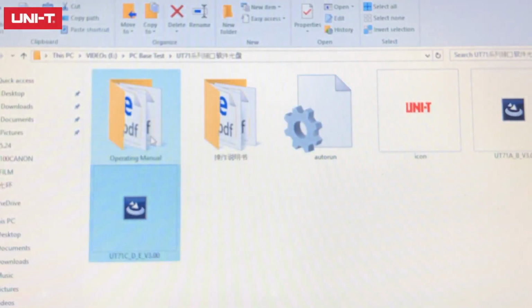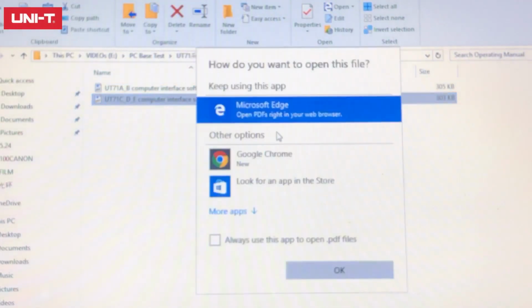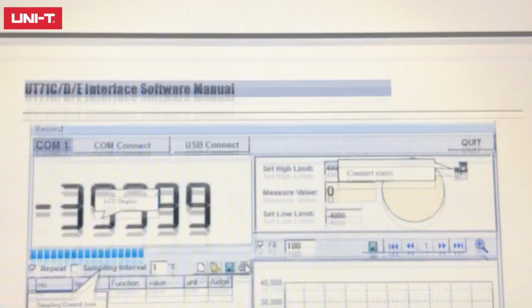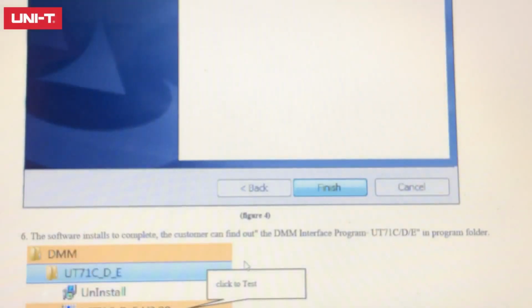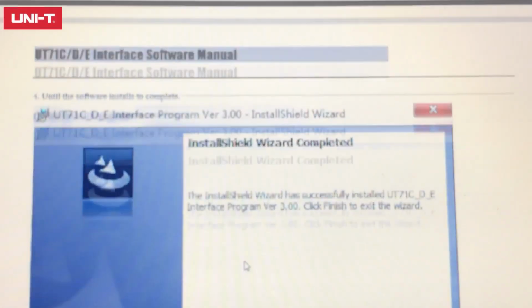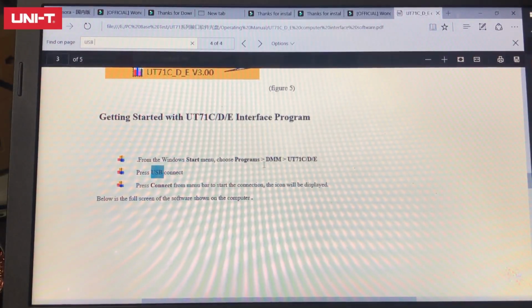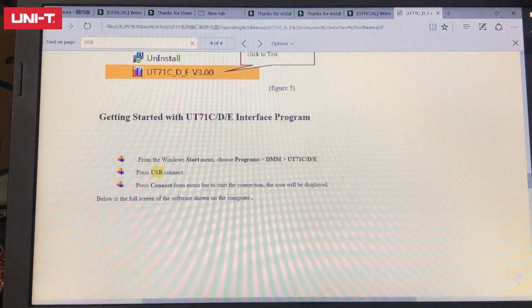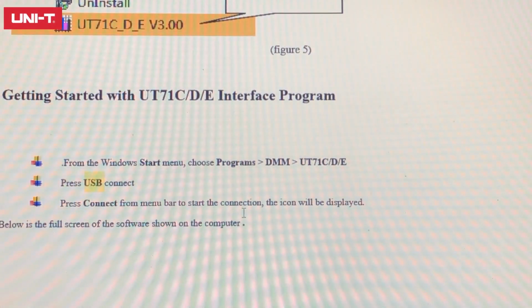Let's go to the operation manual here, see if there is anything special. Wow, I don't have a PDF. I'm glad they have the English user manual. That's interesting and amazing. Okay, from the Windows Start menu, DDM program, and press USB Connect. Press Connect from the menu bar. That's very clear. I already did that, but it's not working.